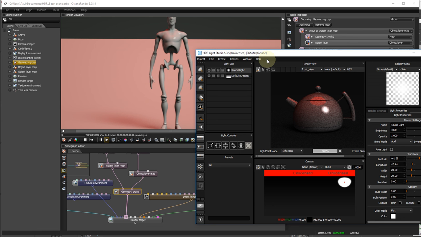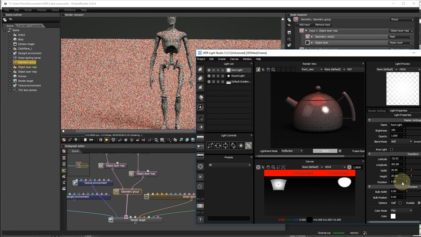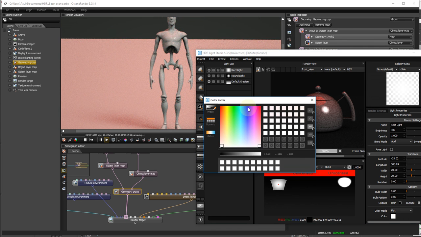So it's just a very quick demonstration of the proof of concept, and as you can see, it works. You can add all sorts of different lights, you can change the color of lights, and it all works really nicely.